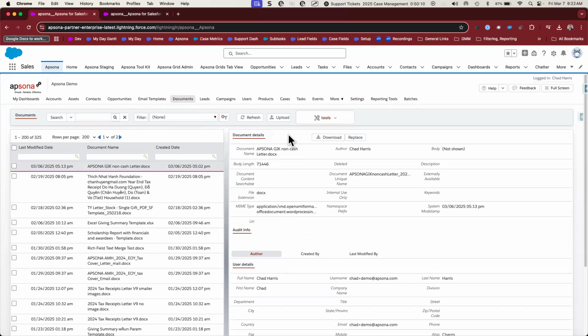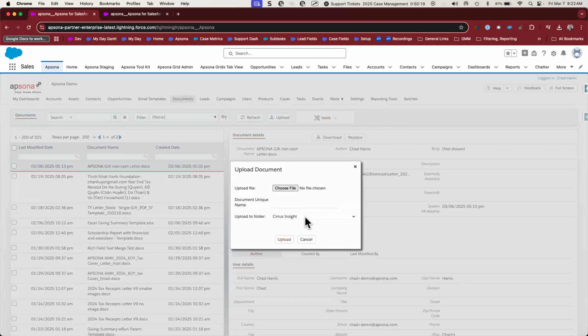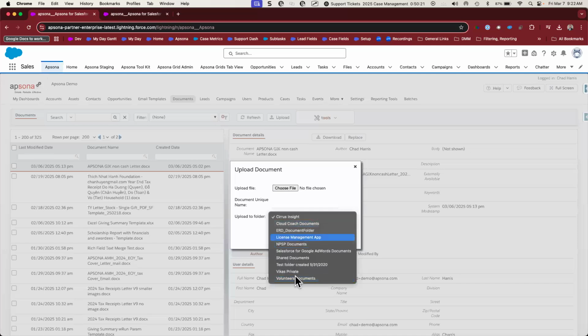As you are creating templates and wanting to get them into the system, this is the best place to do that. You go to Documents, you click Upload, and you choose the file from your computer. You do get an option of what folder to save it in. My suggestion is just to have a shared documents folder. I think this even comes out of the box with Salesforce. This is a public folder.